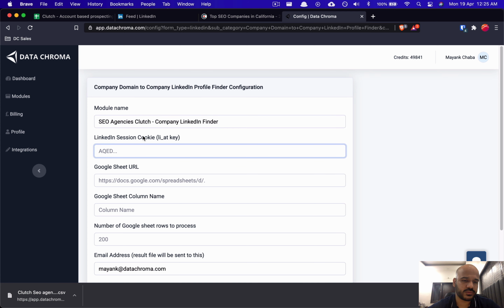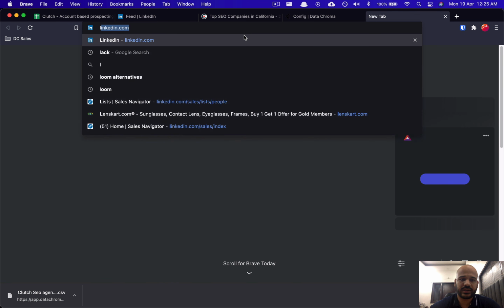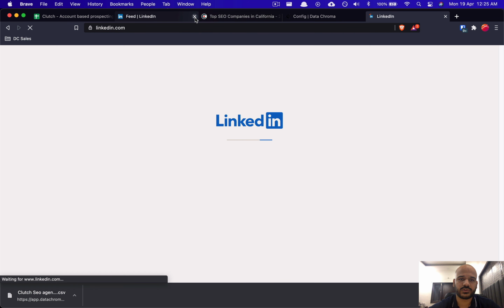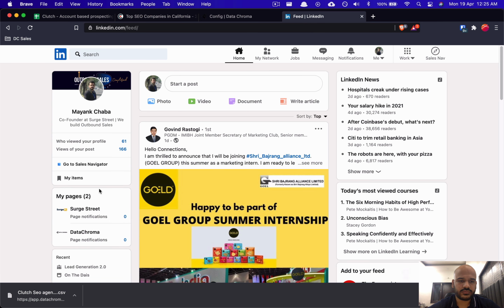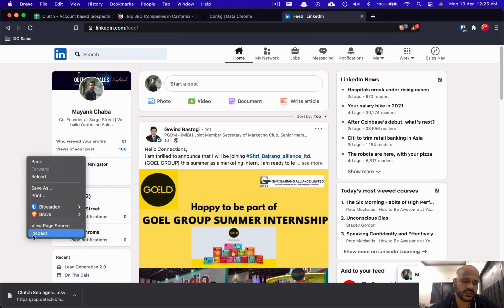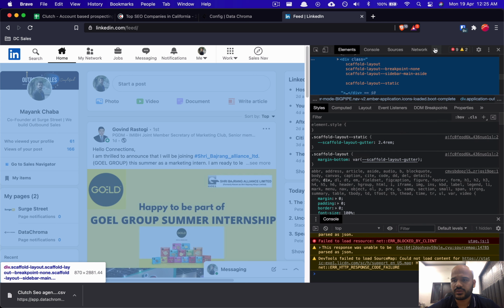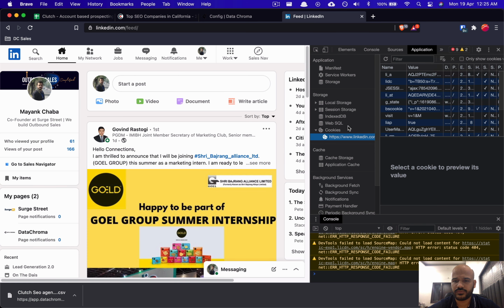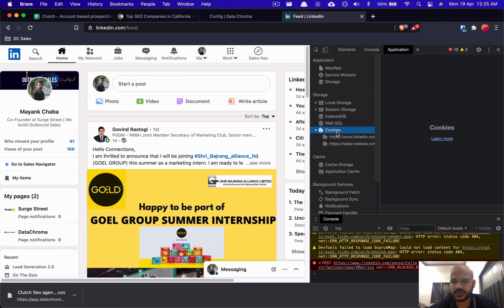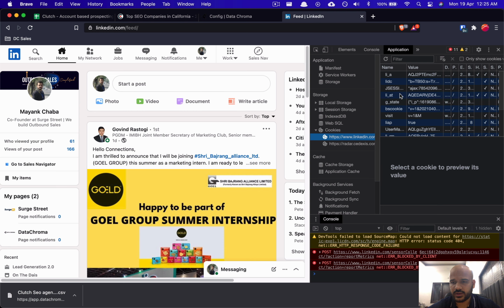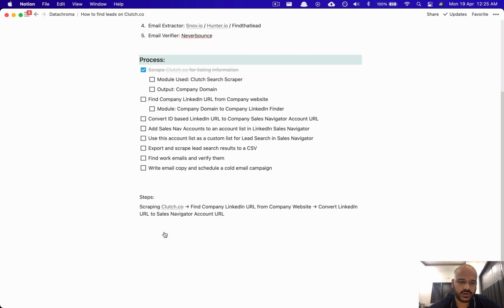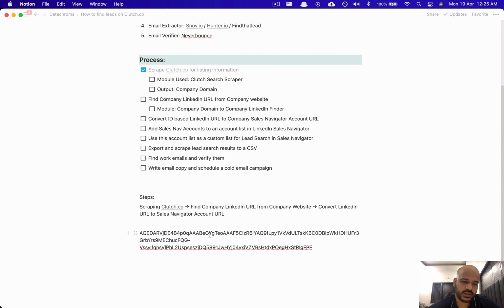And for this module we need to supply our LinkedIn session cookie. So let's go to linkedin.com. We'll close this one. Let's right click somewhere on the page, click on inspect, click on these two arrows, click on application. Under cookies, click on linkedin.com and find this value corresponding to LIAT and copy this value. We'll paste this value on the Notion doc because we're going to need this for other modules also.